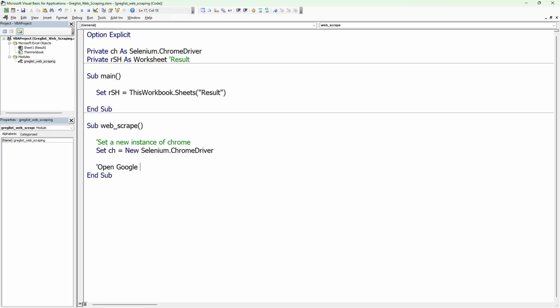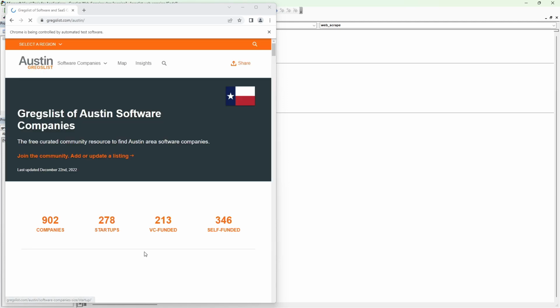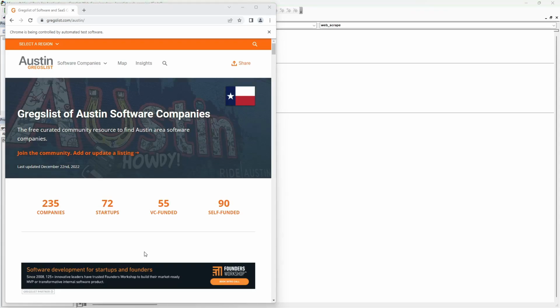Next, let's open Google Chrome. We can do that by using ch.Start, and then let's navigate to the site, which is the Greglist site. So we can use ch.Get to do that and use the website link as an argument for that function. Let's quickly test it to check if it works. Okay, so it opens the Chrome browser and navigates to the site.